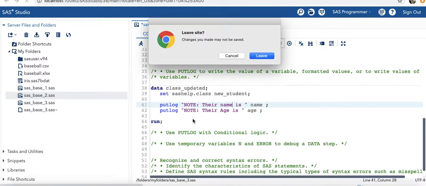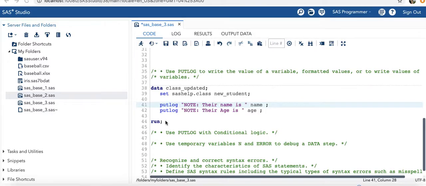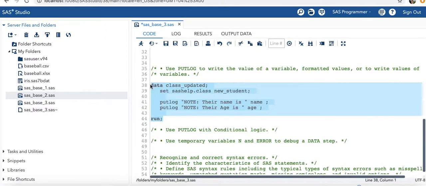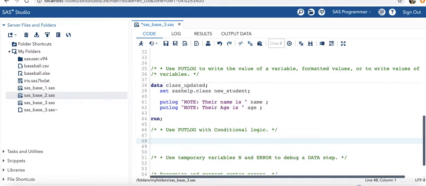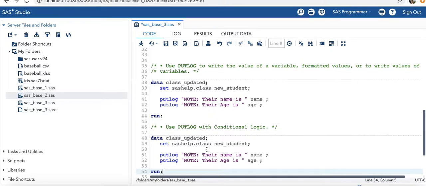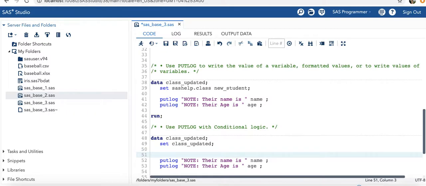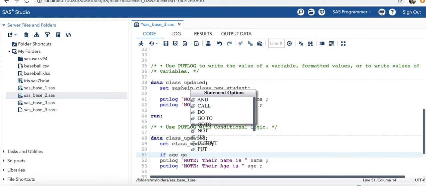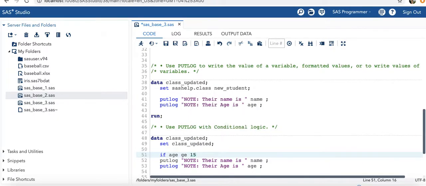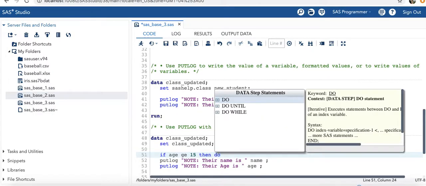So I'll take the same data step, and let's instead say there's no point of recreating this, we'll just use the one we just made. Doesn't really make a difference. Well, let's use some conditional logic here to say if age greater than or equal to 15, then do.